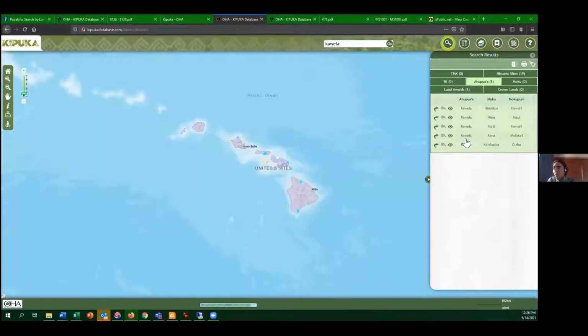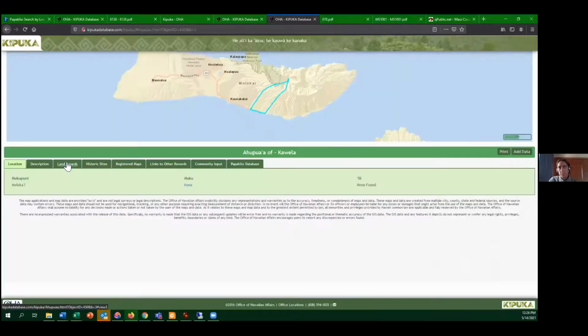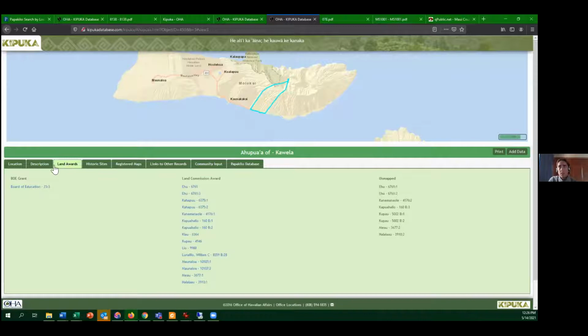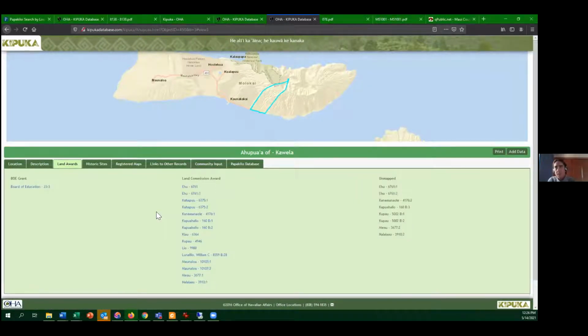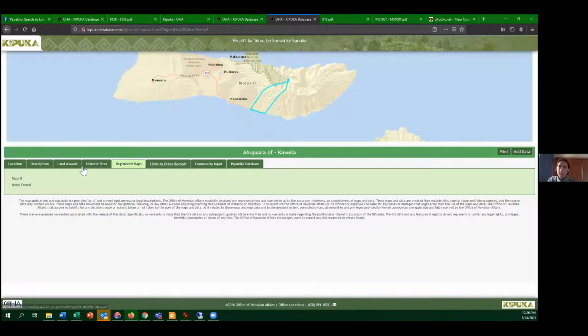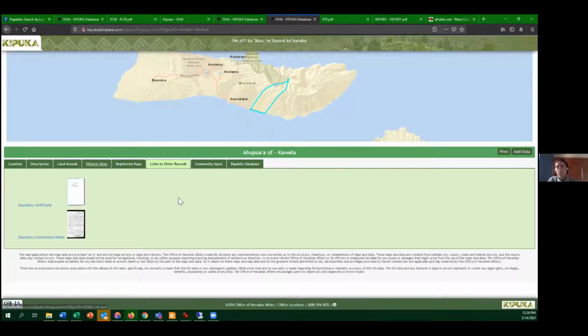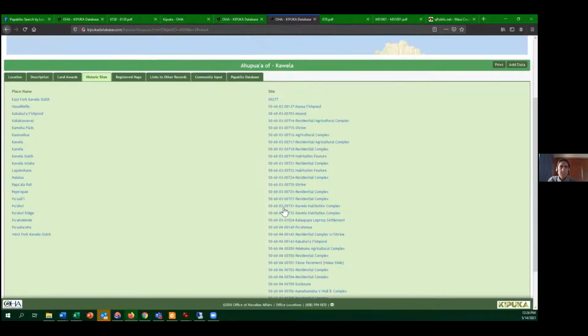And again, I'm interested in Molokai right now. So we'll take a look at the details and take a look at some of the historic sites that are part of the Kīpuka database that also have some documents within the Papakilo database. So for this Ahupua'a, there are a number of land awards, mapped and unmapped, as well as, again, a boundary certificate, but also archaeological sites and place names.